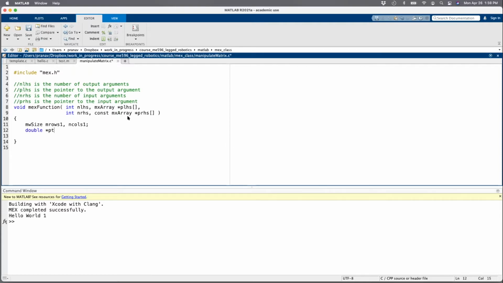I need a pointer for A. Okay, and then I need two, i and j, in order to keep track of the i and j indices of the matrix A. Okay, now what I'm going to do is get the dimensions of A.